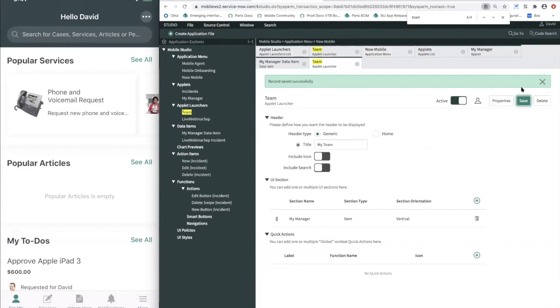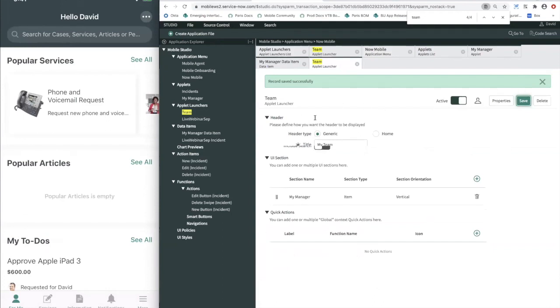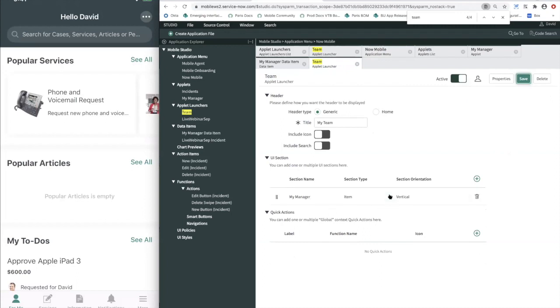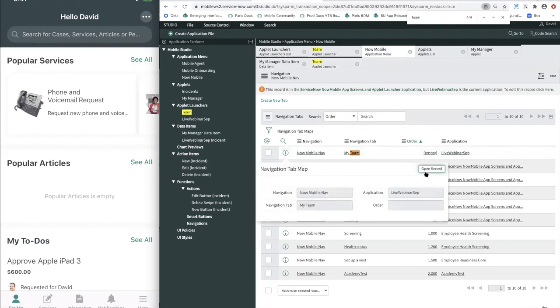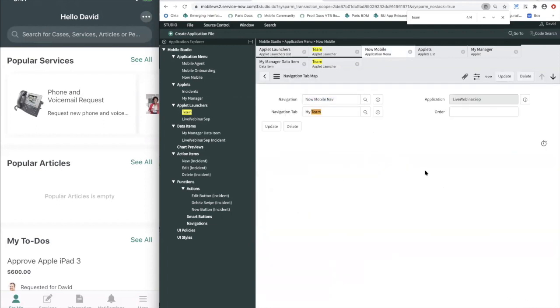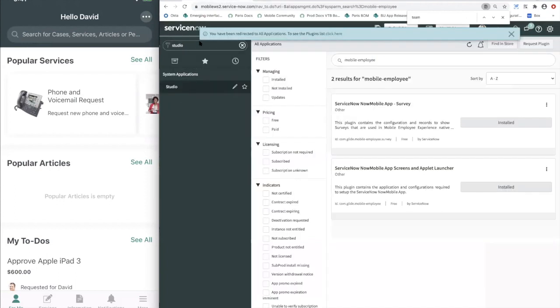Save. So I've created an app launcher for my team. I have a UI section for my manager, and I've associated it to the Now Mobile client, which should show up here. Let's double check to make sure it's active, which I can't tell from here. So we're going to check platform UI real fast and see what's going on.